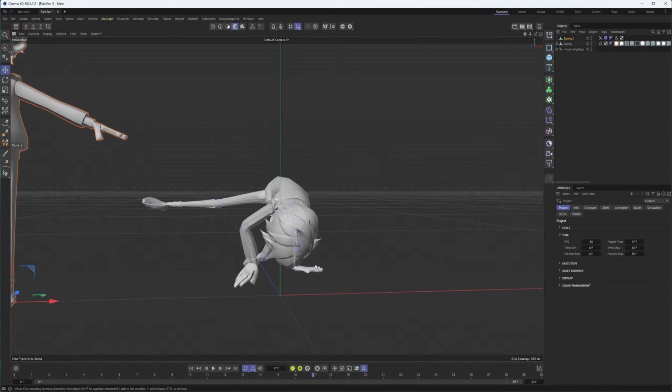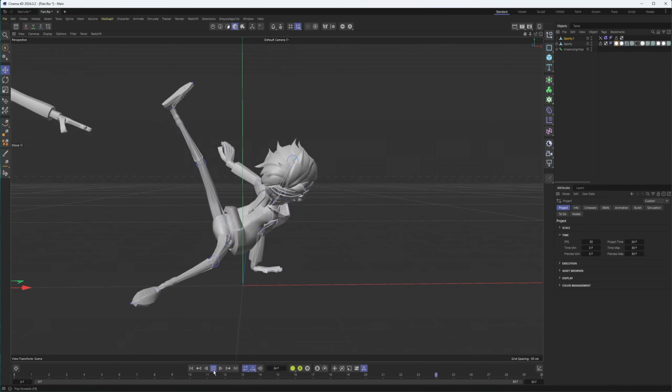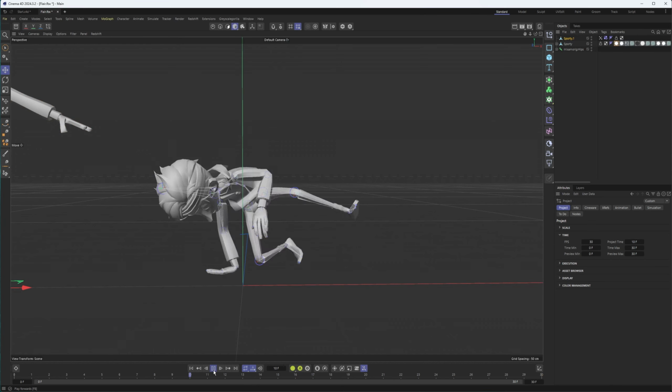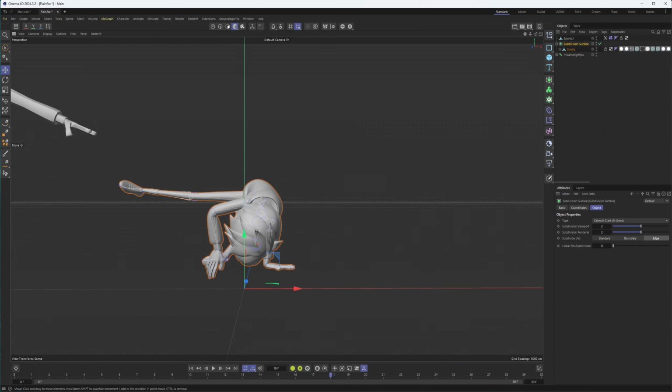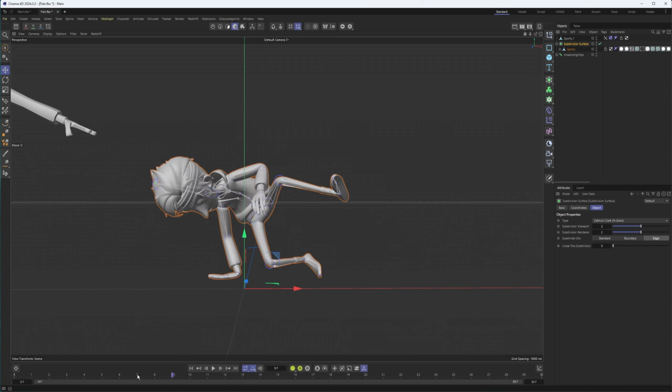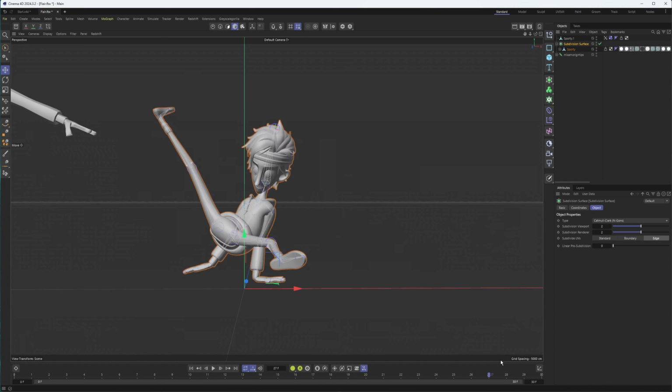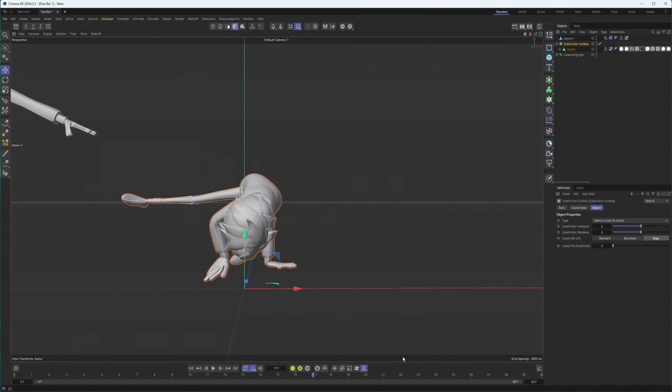But that's essentially it for just getting a character into Mixamo, getting a rigged animation out. And as this character was in a subdivision surface, we can always apply that again. And now here's what our animated character looks like, all smoothed out like we have.